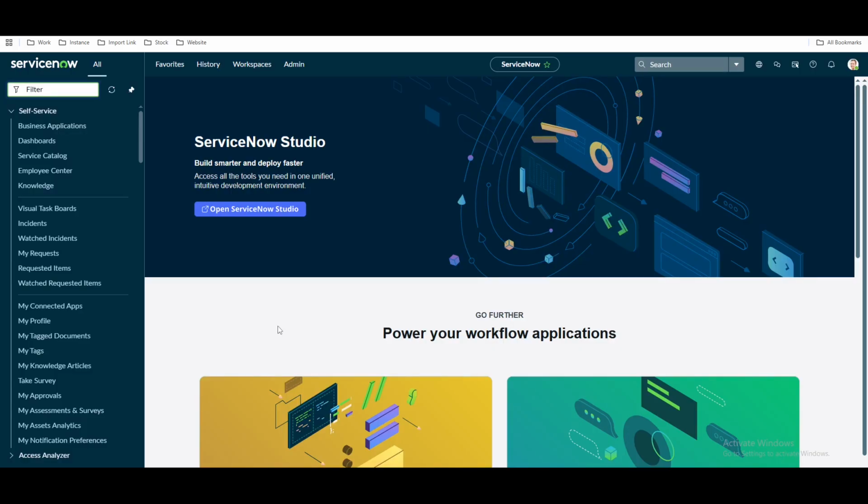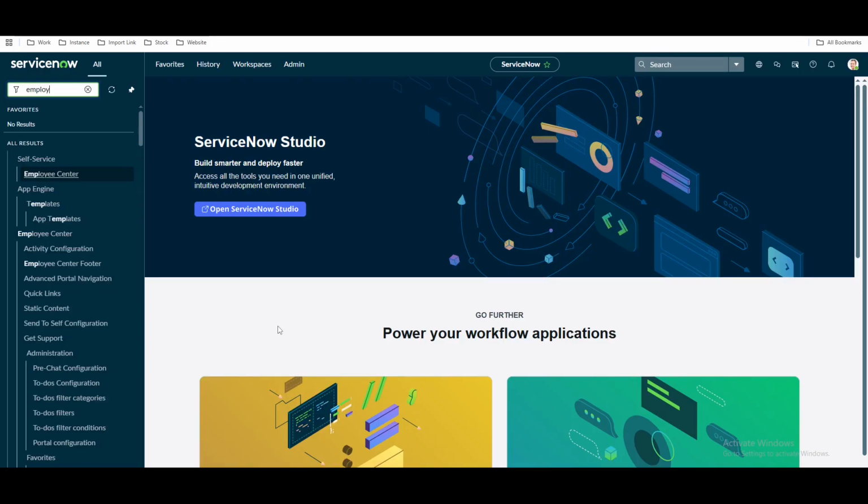So let's assume that I'm going to open the Employee Center. How can we open that portal? Simply go to the Self-Service module and then click Employee Center. We will be able to see our portal open.